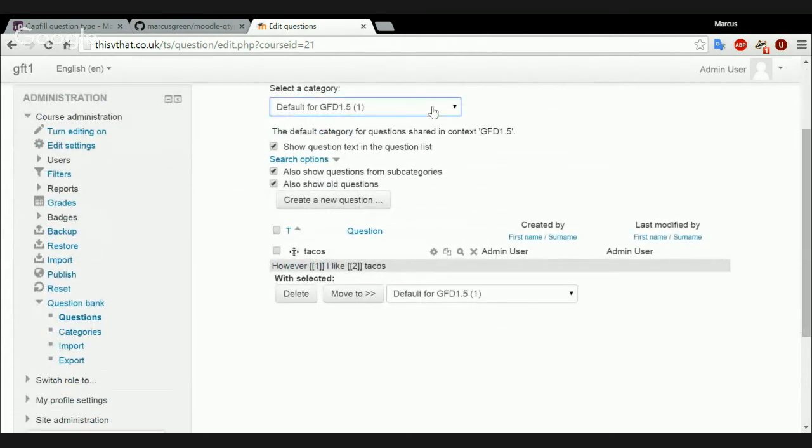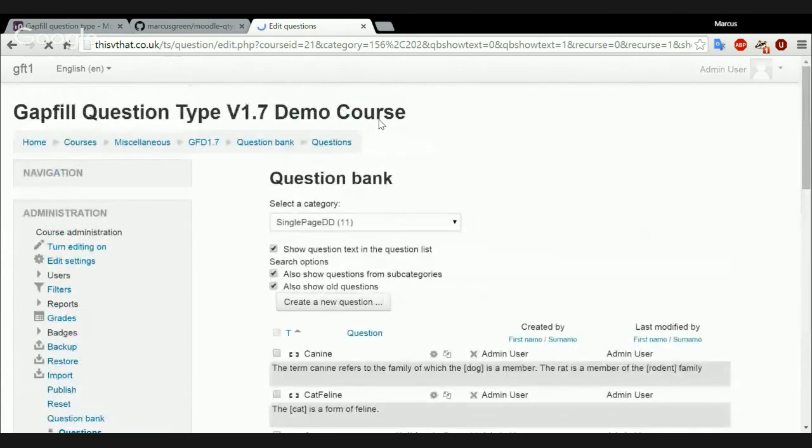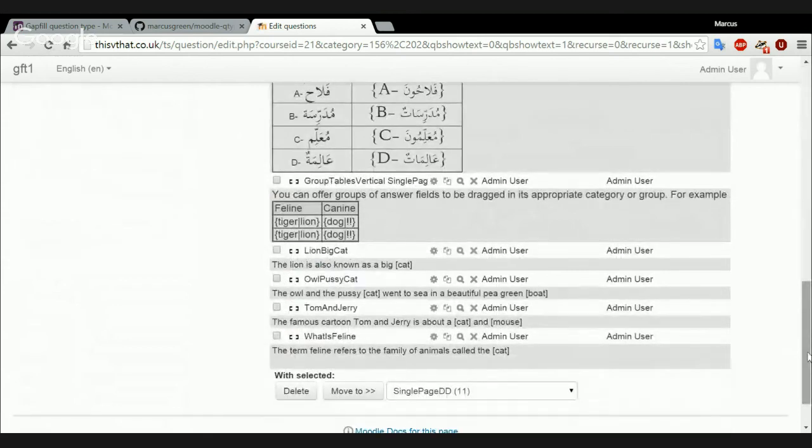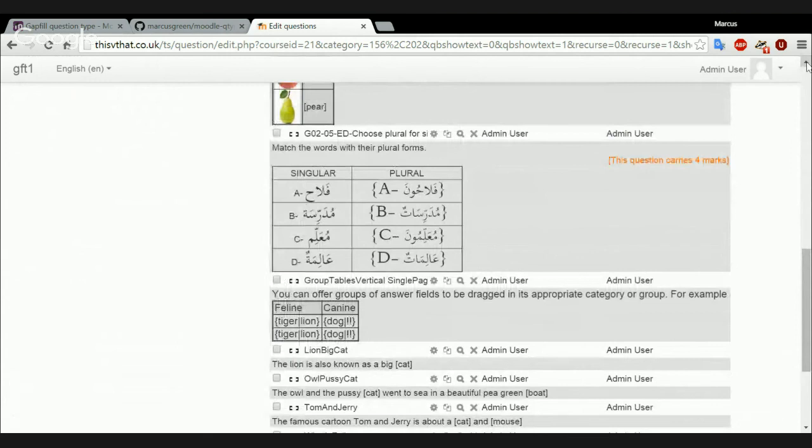Here we go. You can see there it says GFD 1.5. I think these are the sample questions from version 1.5. Let's have a look here. Oh, that's interesting. That's a nice example. I won't display this because I have to mess around with different screens.